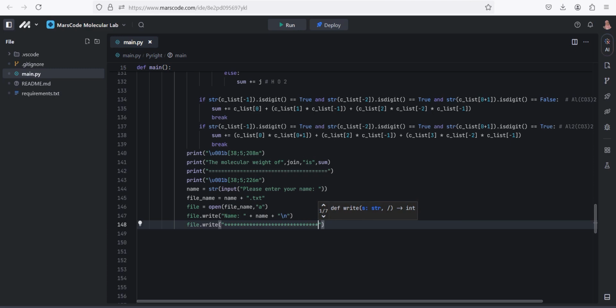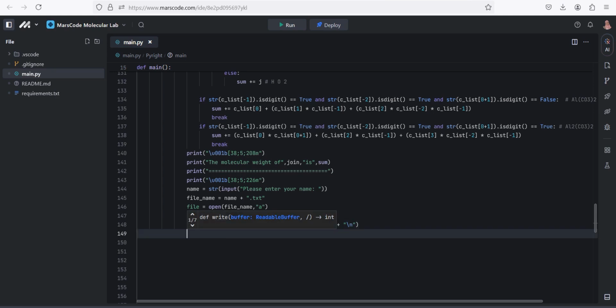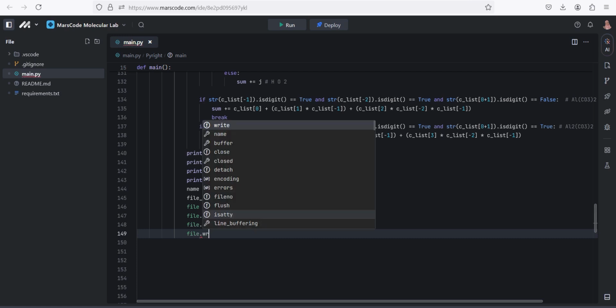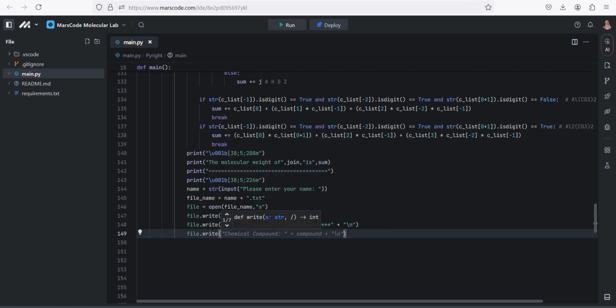If you want to make it look nice, you can put some ASCII art and also write that down. But also don't forget that you have to put that \n so that it goes on to the next line to write the next thing. Now what we're going to write as well is the chemical compound that they have entered.